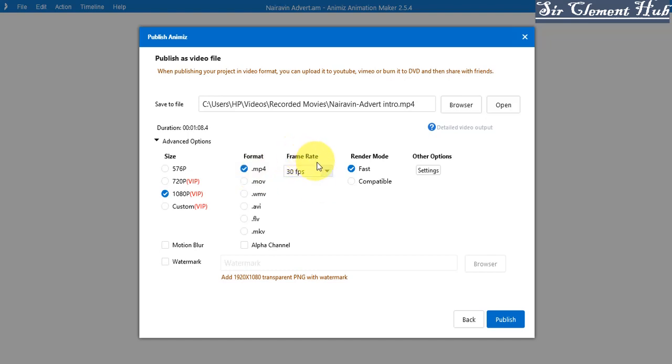Then for the frame rate, the default is 30 frames per second, so you can change it to 24, 30, 60, whatever you want. And for the render mode, you can choose to render fast or to be compatible with your system, but you can still choose fast so that it won't take much time when it is rendering.